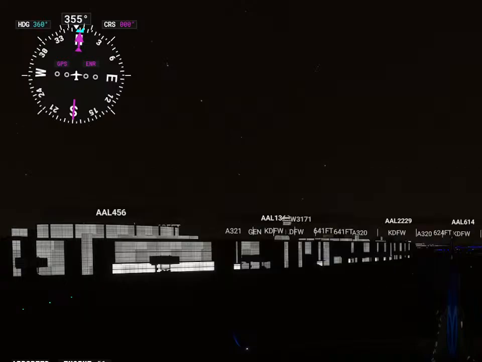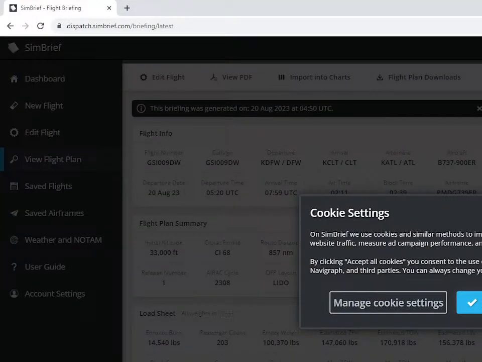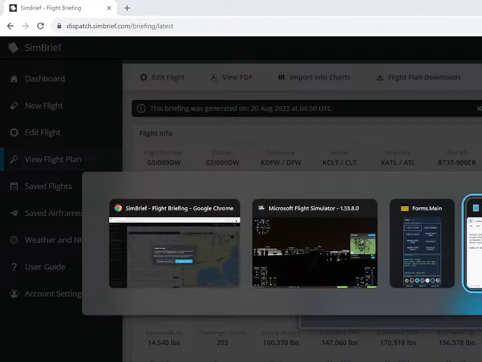SimBrief flight brief in Google Chrome. Flight info: flight number, departure, arrival, alternate, aircraft, departure date, departure time, arrival time, flight time, airframe. Flight plan summary, initial altitude 33,000 feet. Copy to clipboard, initial plan, untitled Notepad.